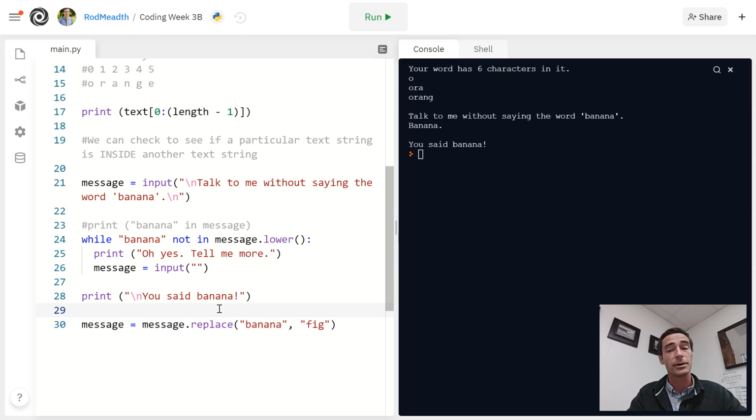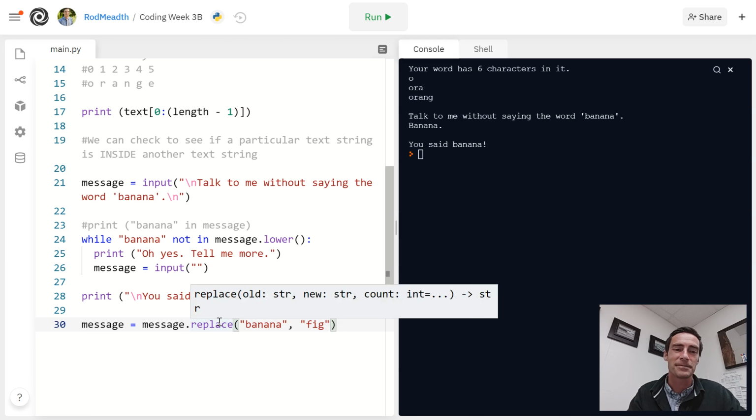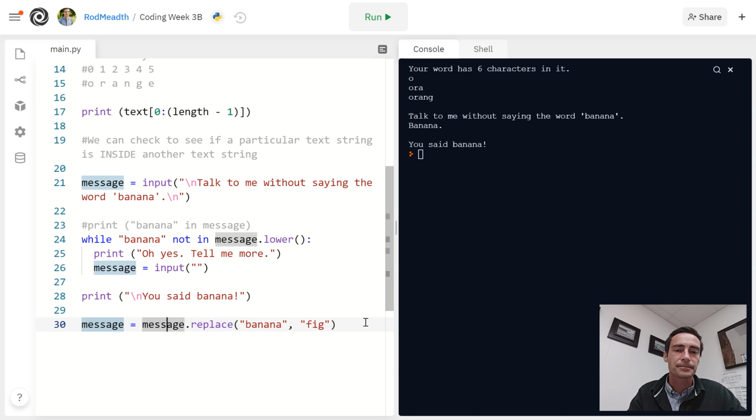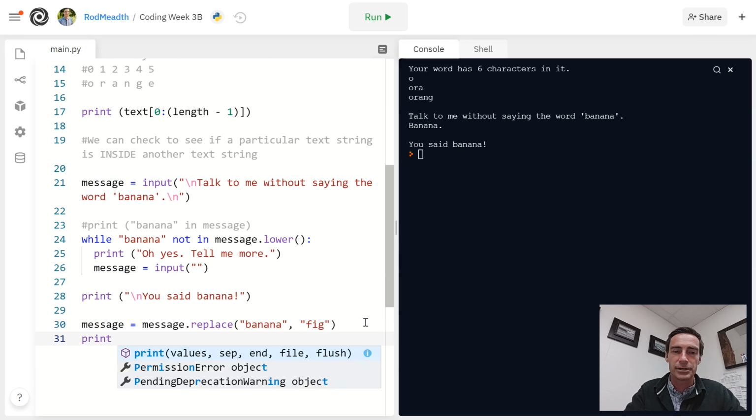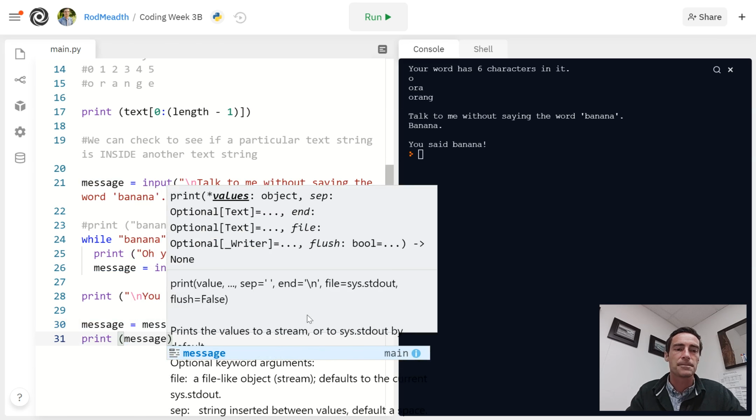fig. By the way, in Haitian Creole, a banana is called a fig. The word in Creole is fig. Don't ask me to explain that. Banana or banan means plantain. Just, you know, that one was free. And then we could print the message.